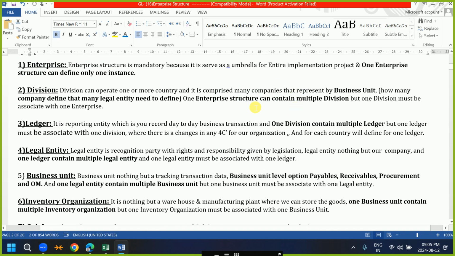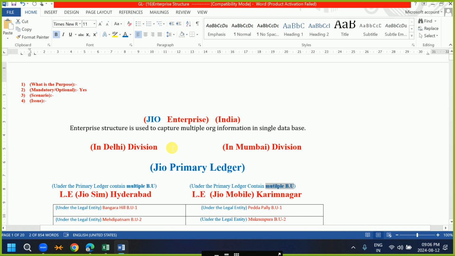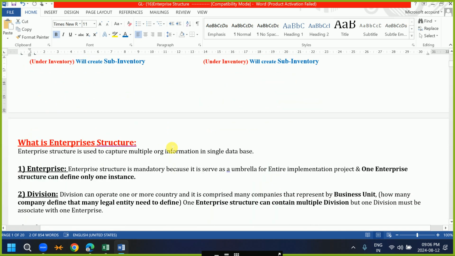For the enterprise, it is mandatory because we define one instance, only one instance for one enterprise. Now, coming to division, we can create multiple divisions. An enterprise can contain multiple divisions, but one division must be associated with one enterprise. Under the enterprise, we can define multiple divisions, like Mumbai, Delhi, or any state you want to take.